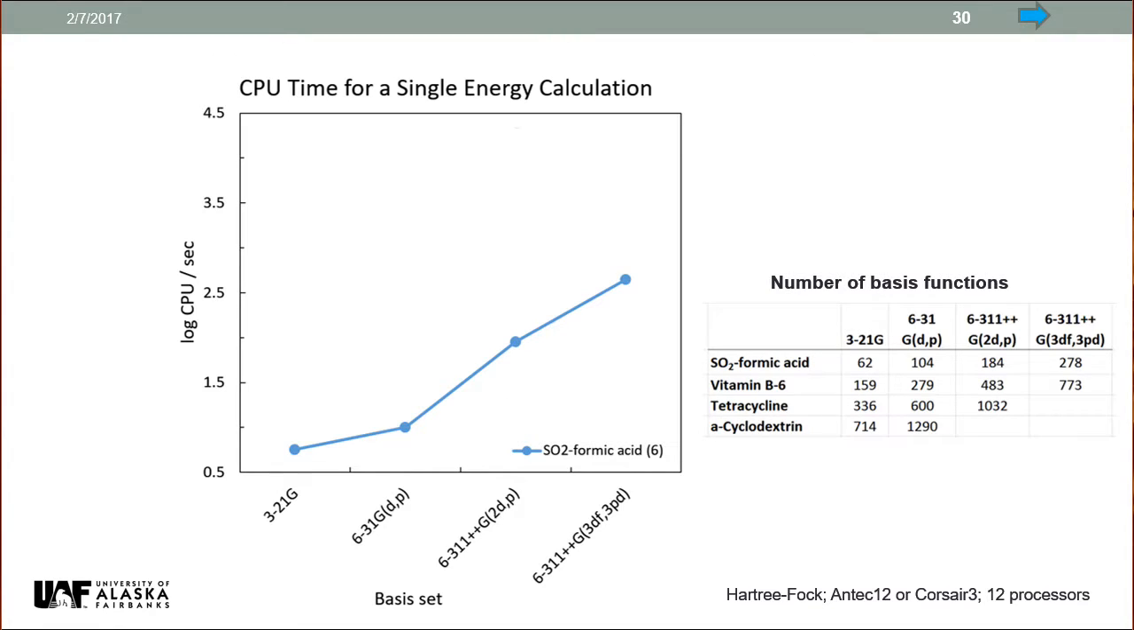The time required for a quantum calculation increases approximately exponentially with the number of basis orbitals. This graph plots the time required for a single point calculation using different basis sets. The y-axis is the log of the CPU time. The x-axis shows 4 popular basis sets going from smallest to largest. The blue data points are for the SO2 formic acid complex, which we published in JPC a number of years ago. All these jobs were done on NTEC 12 or Corsair 3 using 12 processors.